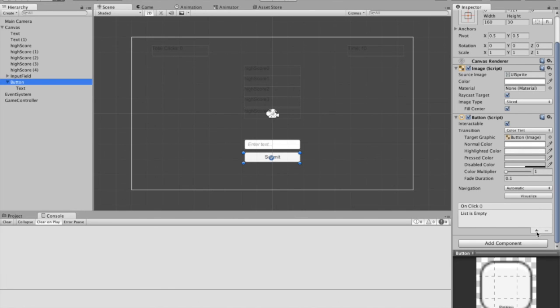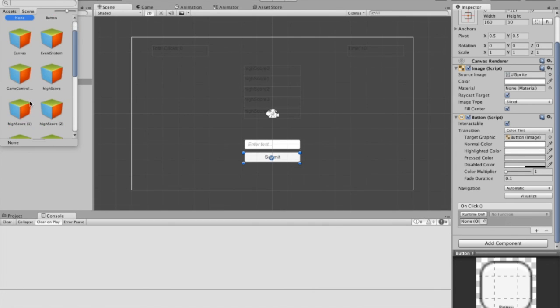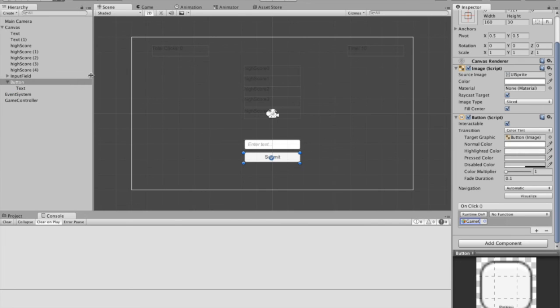And right now it's empty, so if I hit plus, it's going to allow me to choose which object to call a function on. I click on that. I clicked on this little circle thing right here. And it pops up this window of who do we want to call. It's going to be the game controller.